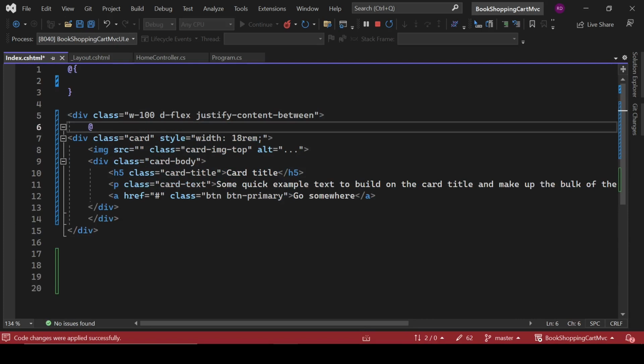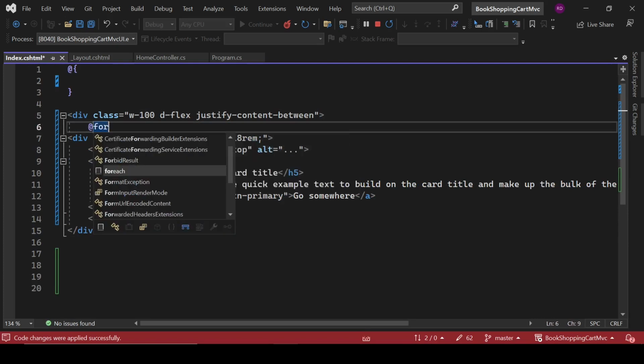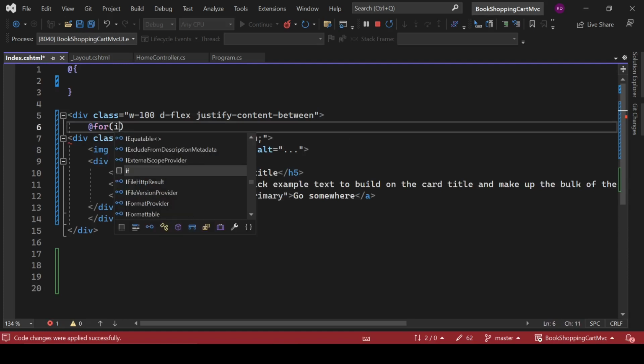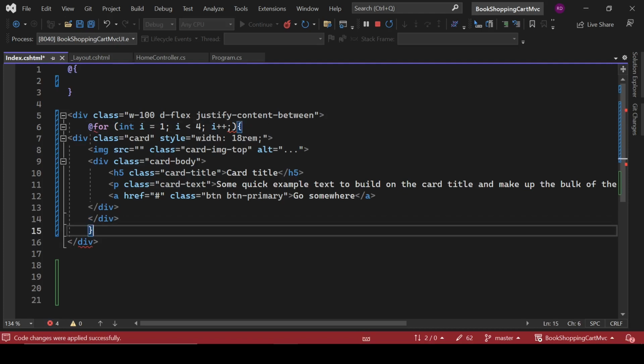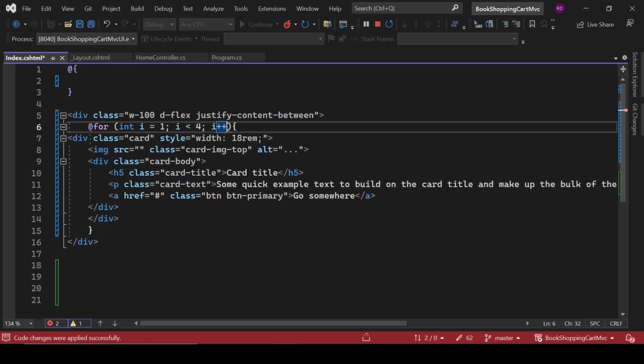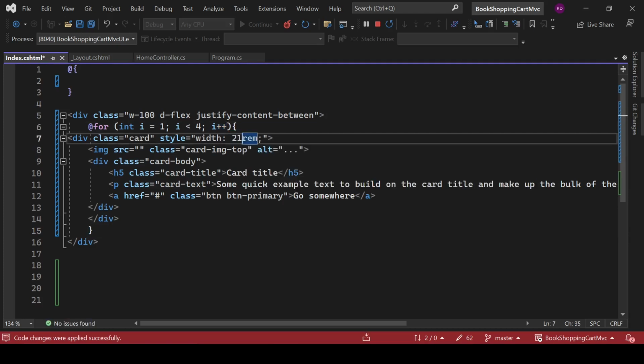Now let's copy these cards multiple times. Just for testing purposes, I'm going to define a for loop here: int i equals 1, i is less than 4, i plus plus. Let's put it here. Good. And let's make it 22 rem, I guess.